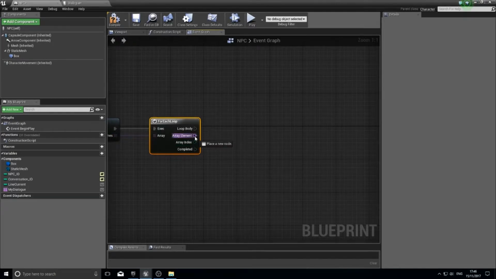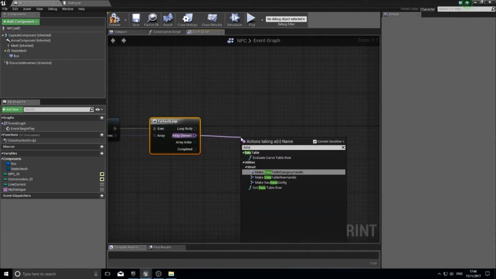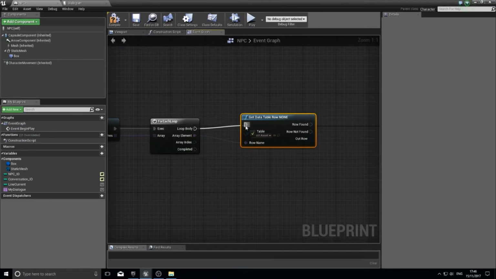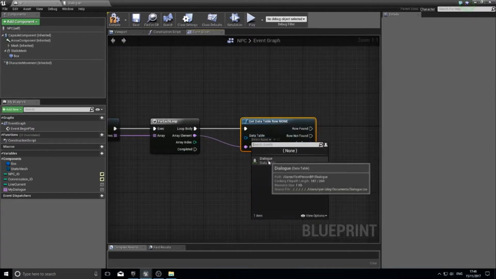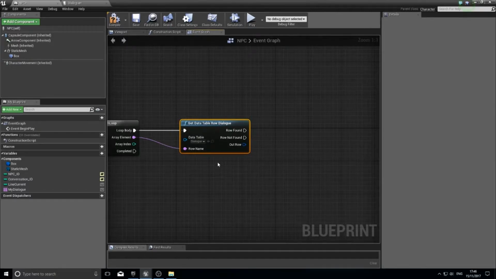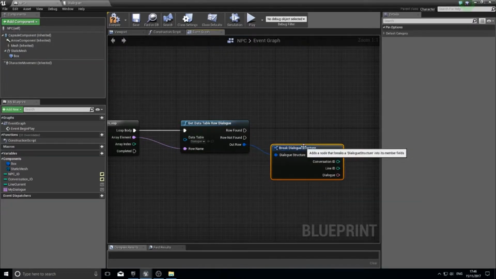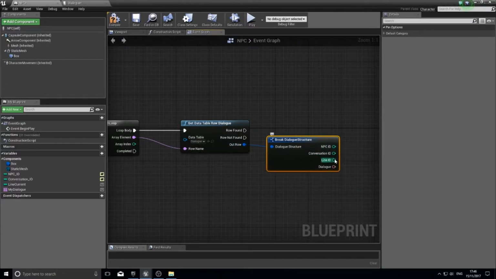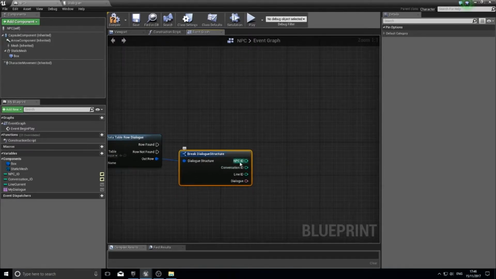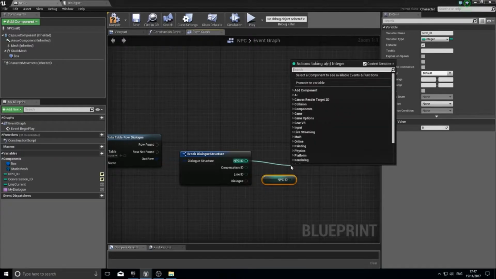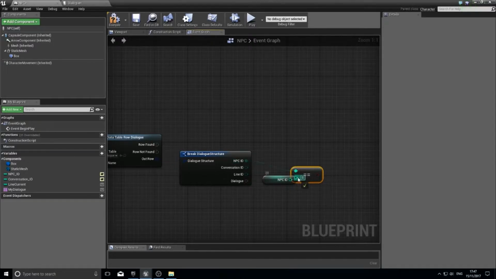So with the array element, come out of here and do data table and get data table row. Hook that up to the loop body. Choose our dialogue table from the data table options, and where it says out row, you can drag this out and choose break dialogue structure. This basically takes the row data and breaks it down into its individual columns. So now we have access to the NPC ID, so we can now check that against this one to see if they're the same. So I'm going to drag that out here, choose get, and then from here do equals, and this will now go up to a branch.